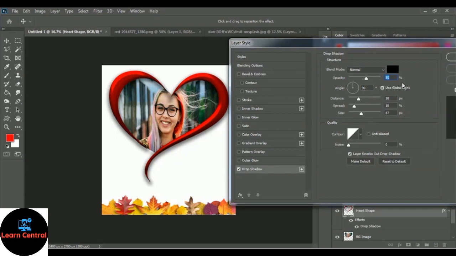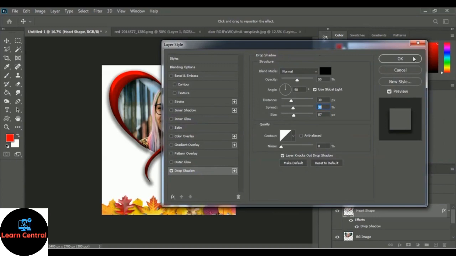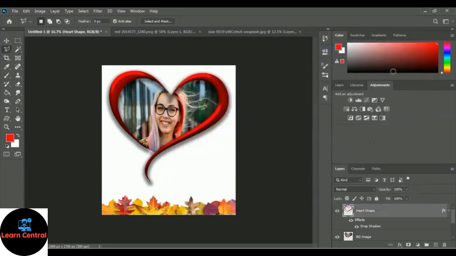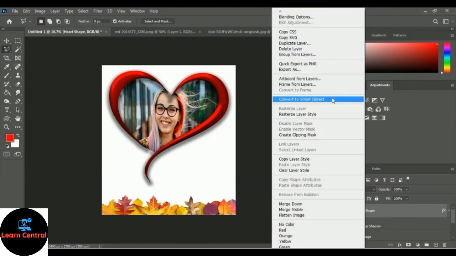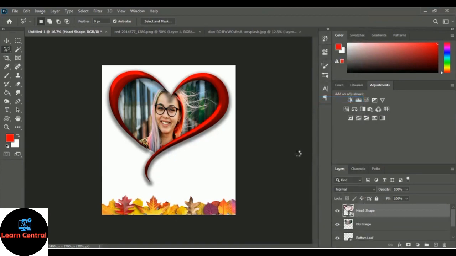I don't want to use 100% opacity. I want to place 50% opacity. Let's increase the spread a little bit more. Okay, looks good. And let me click OK. So you can take a look. A drop shadow is added in here, and we have to convert this heart shape into a smart object. So therefore we have to right click on here, and then we will get this convert to smart object option.